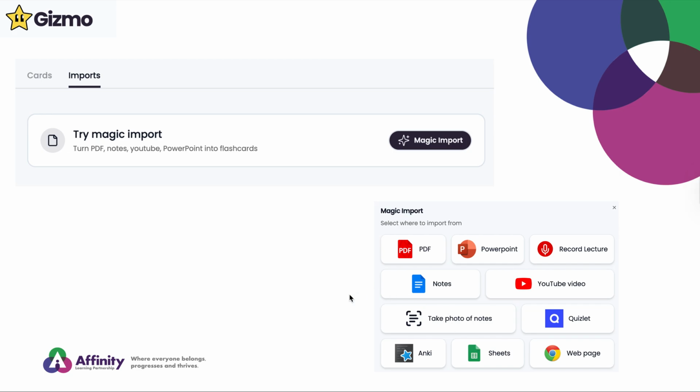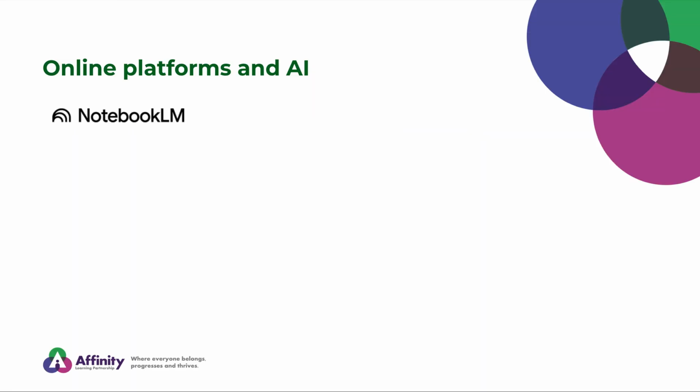So there are lots and lots of ways in which I can import information and have it turn it into flashcards that I can then use as flashcard decks, and I can use the memorize function to learn them. So really useful platform to allow us to be able to do that. And the final thing that is really good to use is something called Google's Notebook LM.